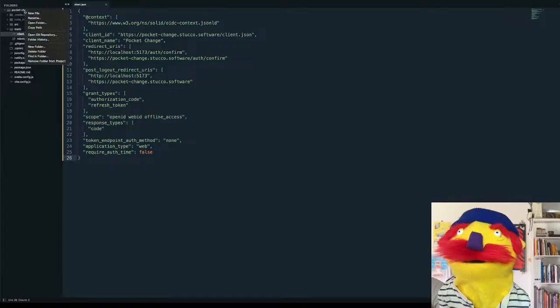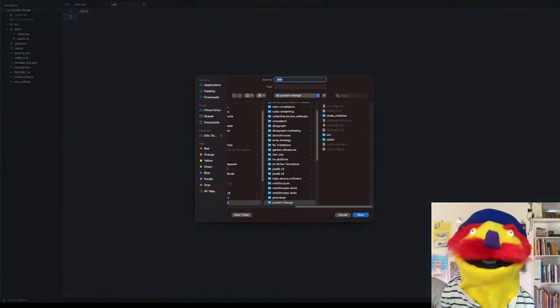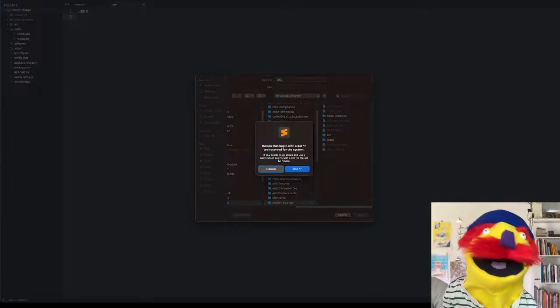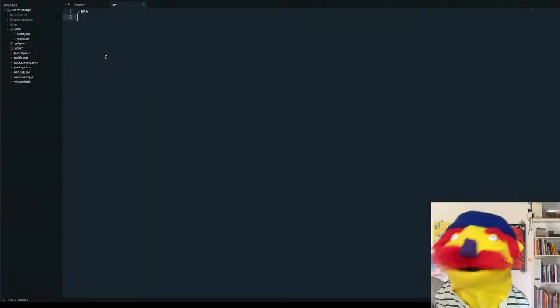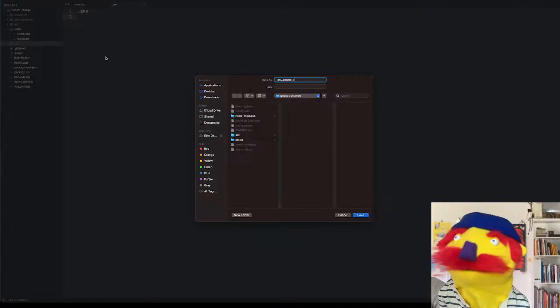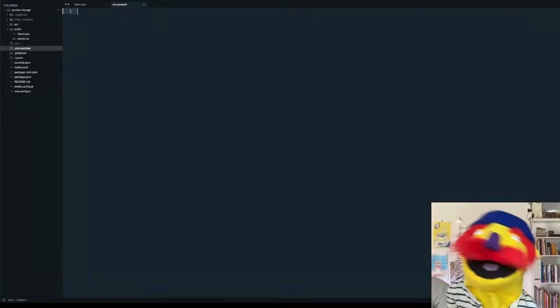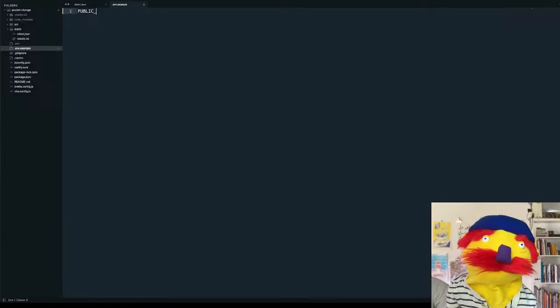All right, so what's next? We've got to do some environmental variables so we can differentiate between our local environment and our production environment. Because if we're on local, it doesn't help to get redirected to production where none of our code is. And if we're on production, we don't want to get redirected to local where the internet can't see it.